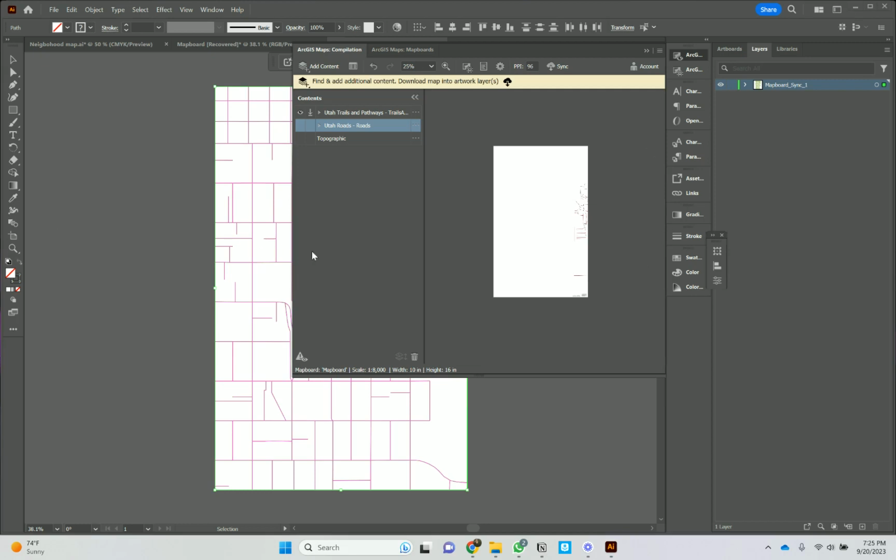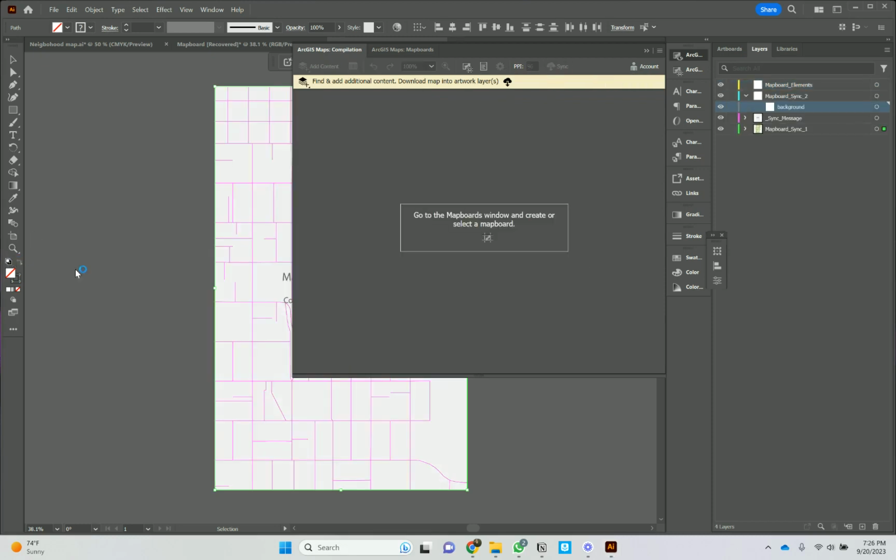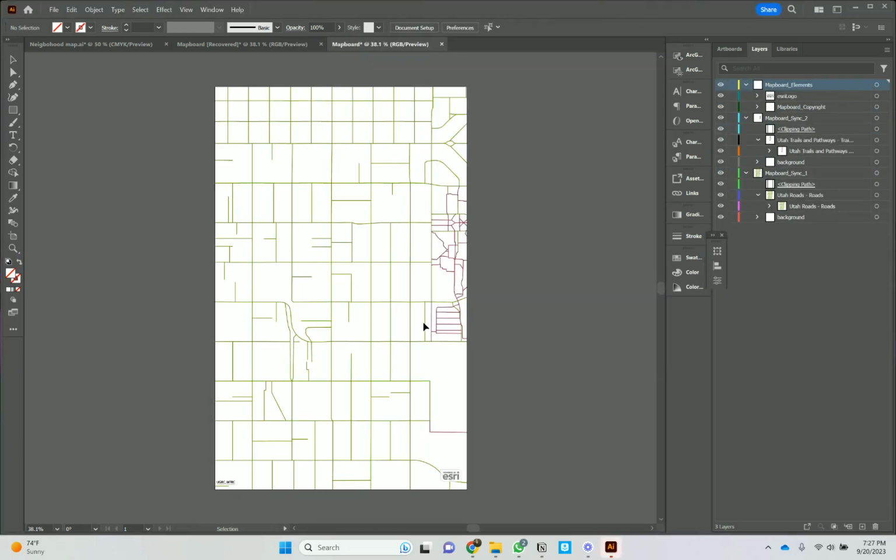So depending on your neighborhood, the trails and pathways can appear anywhere. So mine is just in the extreme right corner. I am not sure if this would be necessary, but I'm just going to go ahead and sync it to my system. And as you can see, the trails have been added to this portion of my map. It's not everywhere. It depends on what your neighborhood looks like.